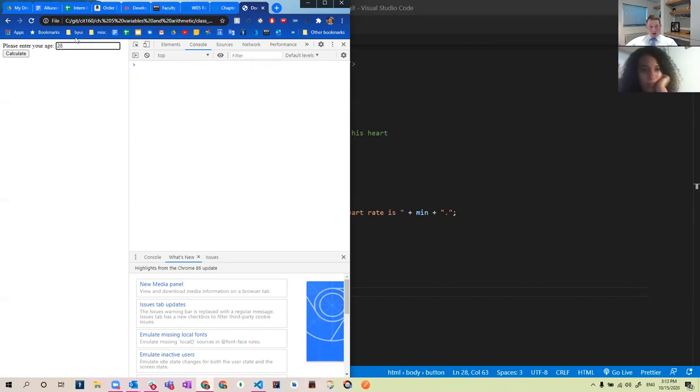I'll say 28. Calculate. It says your max heart rate is 163.2. Your min heart rate is 124.8, plus 10 zeros and a 1. Okay, I don't really like that. The assignment doesn't say that we have to clean that up, but I think we should clean that up.